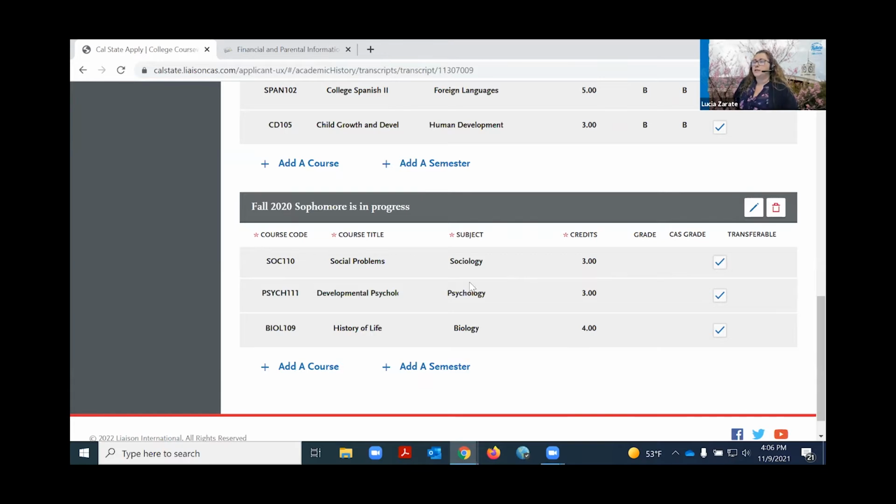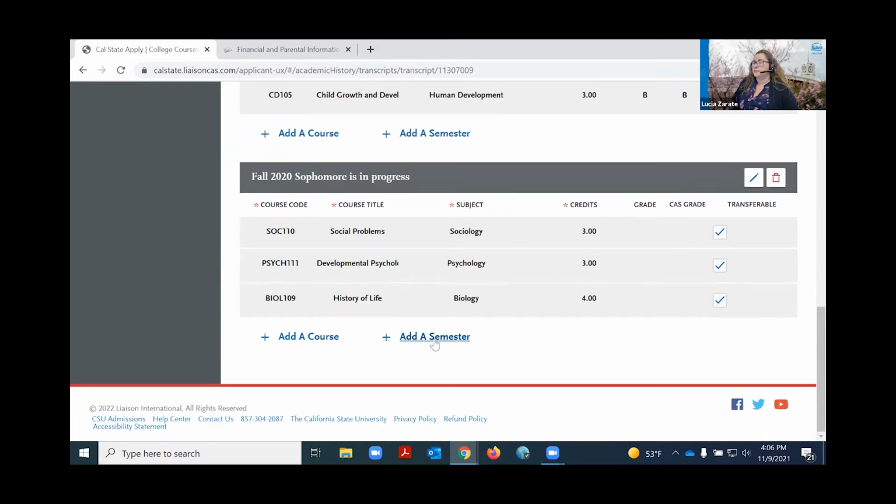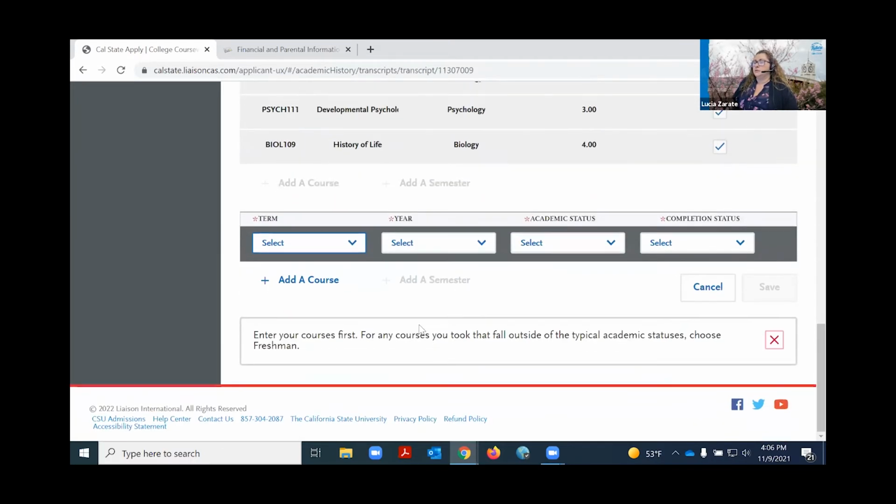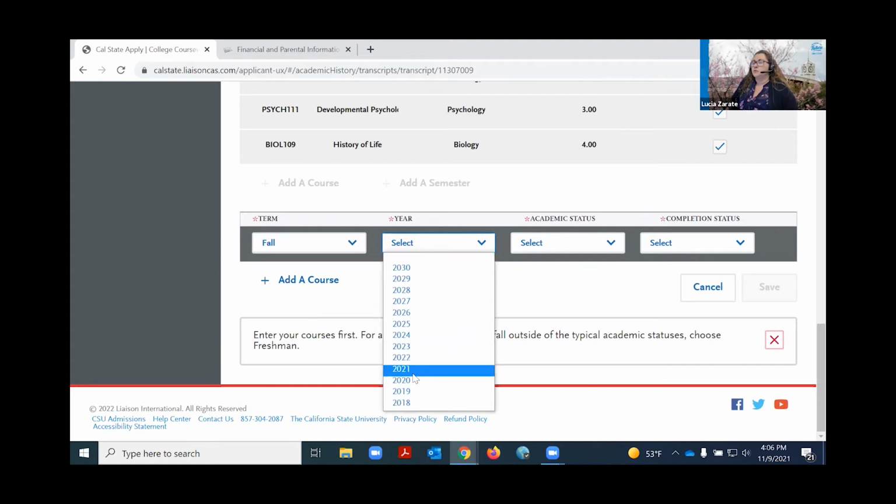So let's go ahead and add a semester. So I'll add a semester. And so let's say I'm going to enter in fall. Maybe I'm taking classes in fall. And so I'll put fall 2021.